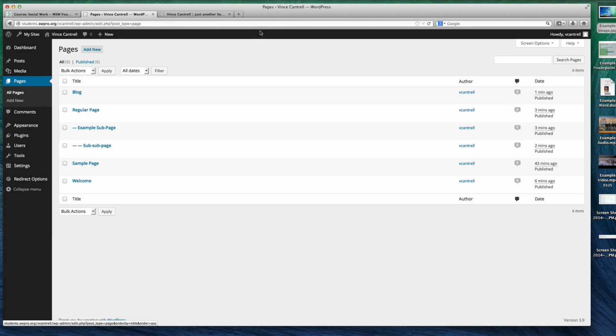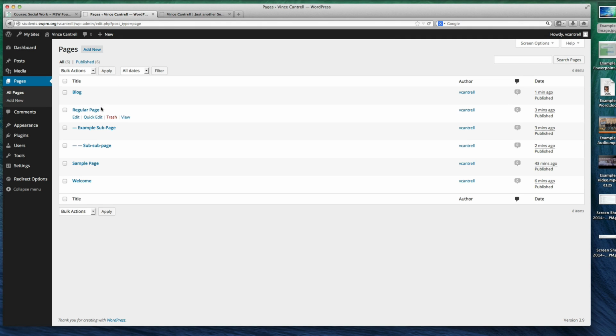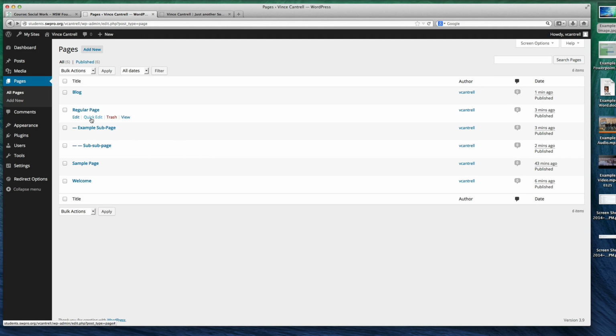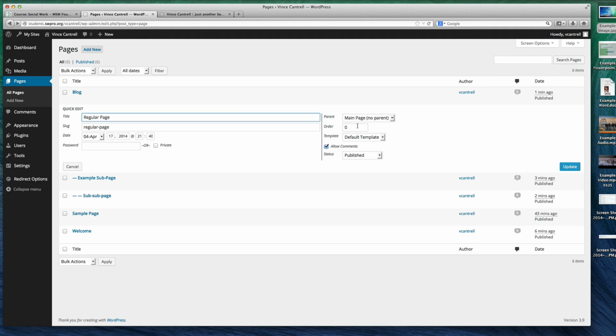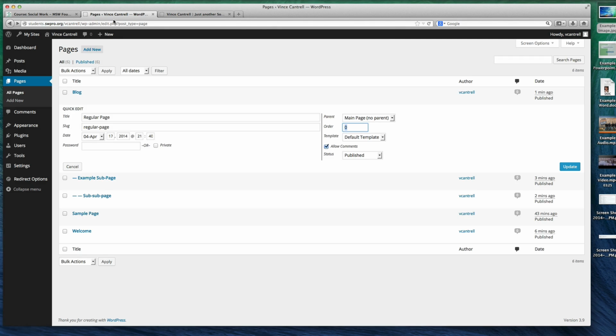Going back to my pages, let's say I want to reorder these a little bit. Let's say I want sample page to be all the way to the left. Let's talk about the order part. You can manage order in two ways. You can click on order over here, but again, it's much easier to just edit order from quick edit. The orders are all 0, so I think it does it alphabetically. It looks like it does. B, W, S, R. Looks like it does it alphabetically by default.